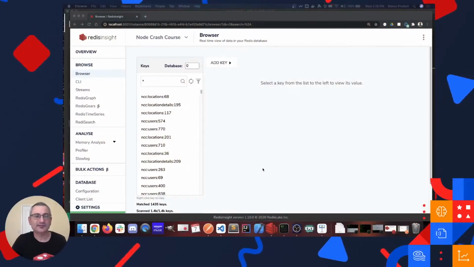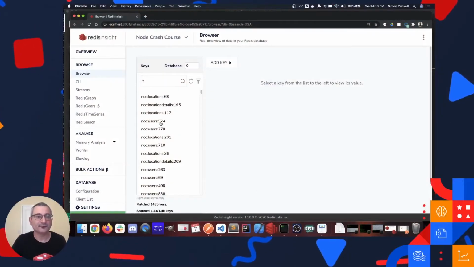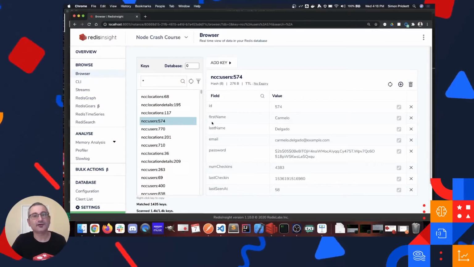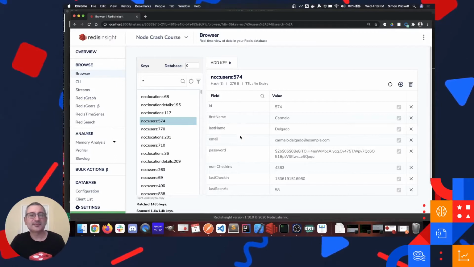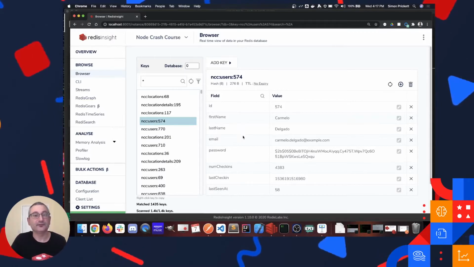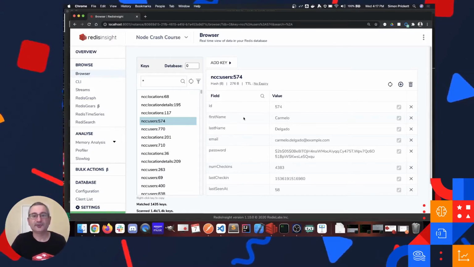Remember that we chose to store our users and locations as Redis hashes. Hashes are a flat map of name-value pairs stored at a Redis key. So I have Redis Insight open here. Let's see what one looks like. If I pick ncc:users:574, that's user 574 in our system, we can see the hash that represents that user in Redis. So we have field names and values.